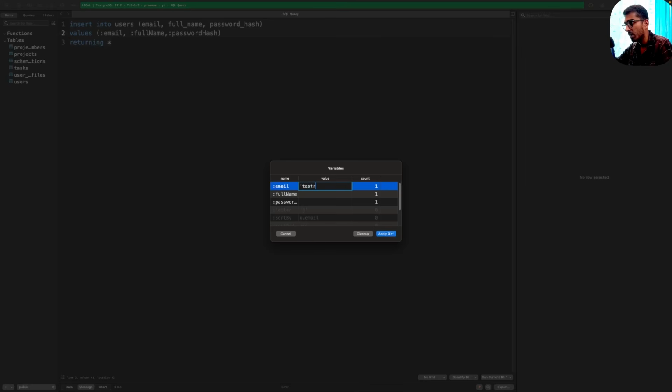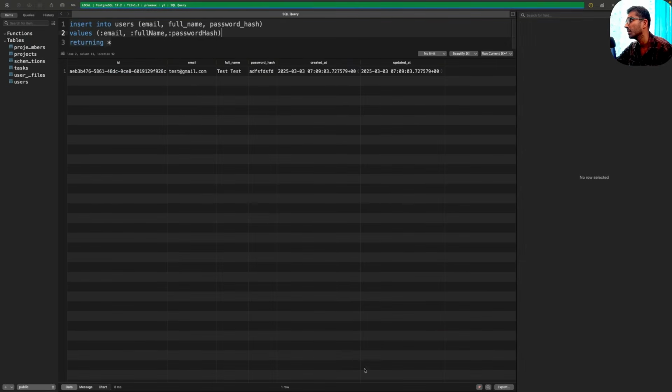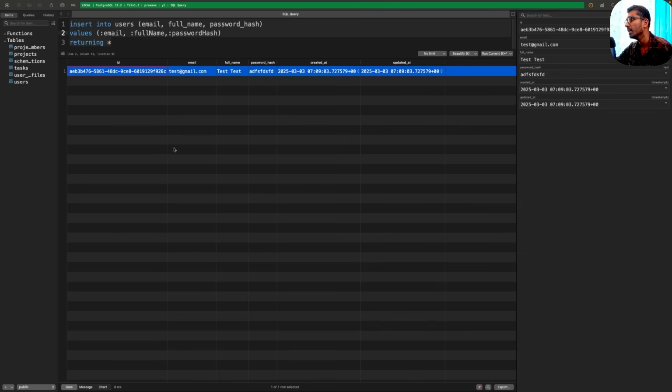So for email, we can do something like test@gmail.com. And for the full name, we can do test, and for the password, any random string, for the sake of this example. And let's run this. We are getting a single row as a result because we are doing RETURNING *, and we just created one user. A new user was created, and we're getting all the information for that user.